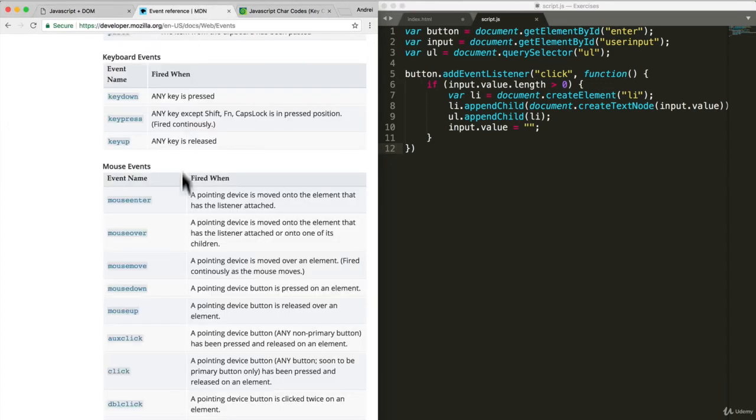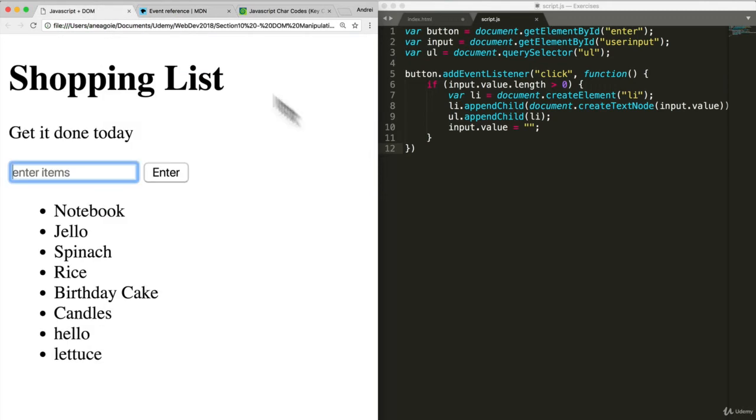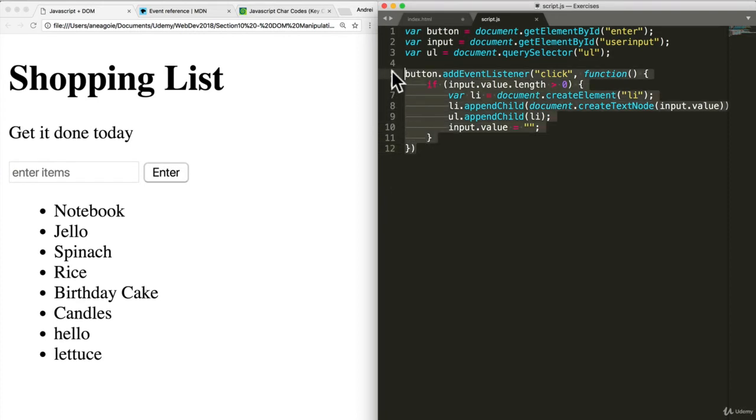Again, if we look at the events, we also have keyboard events. And keypress, well, as the name suggests, listens to some sort of a key press. And luckily for us, we can just listen for the enter key or the return key. Now, how do we do that? Well, let's give it a try first. Let's just copy and paste this.